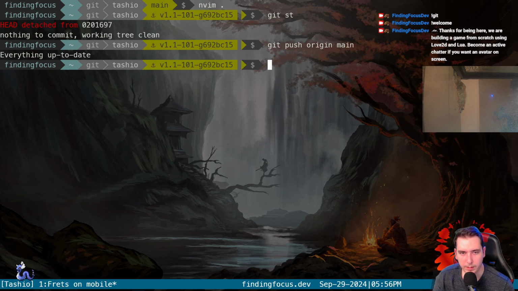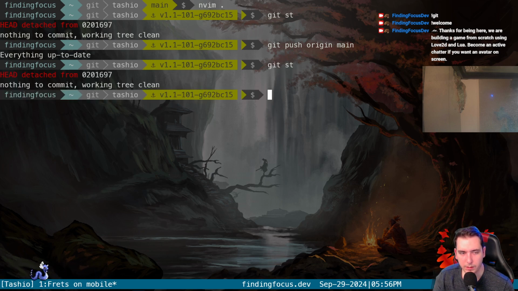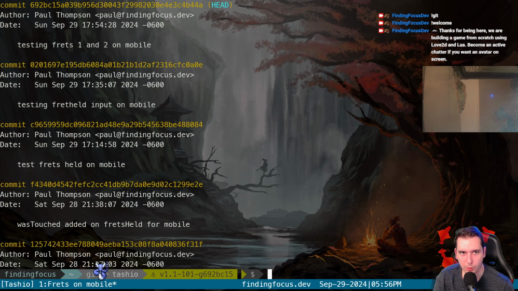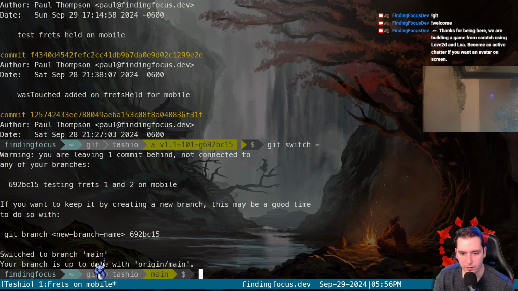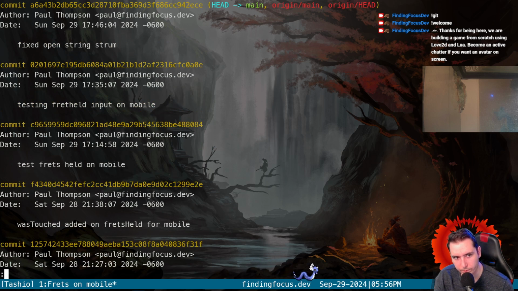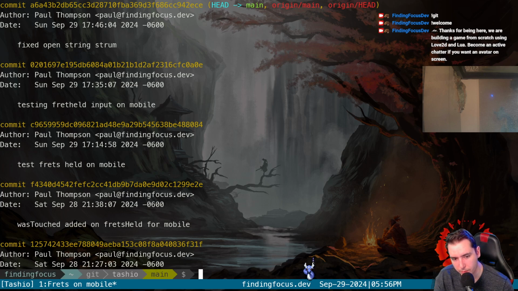Okay, so I think what we want to do, let's see. This is the testing 1 and 2 on mobile. So what we want to do is we'll switch back. And here's our main. Look at, you are leaving a commit behind if you want to keep it. What? Is it gone? Yeah. What the fuck?